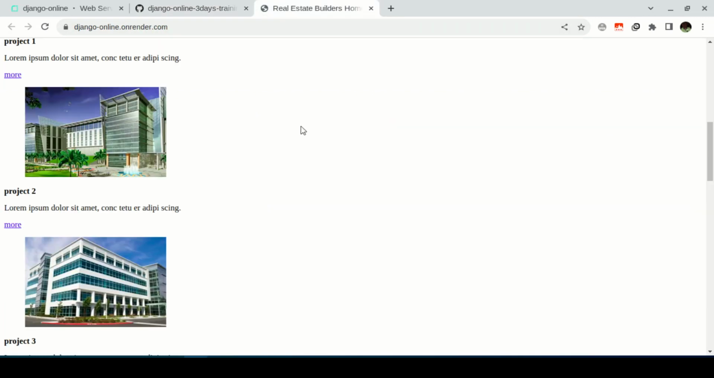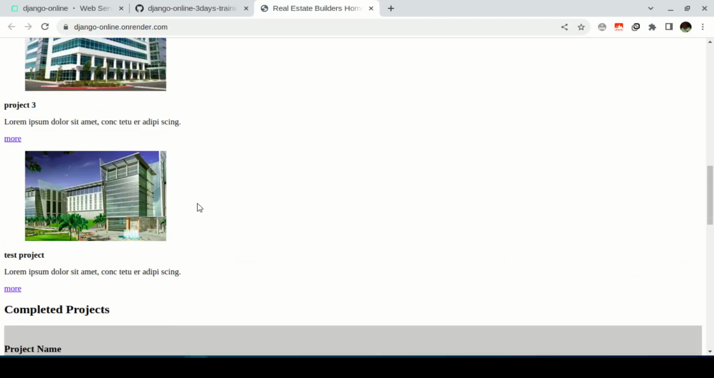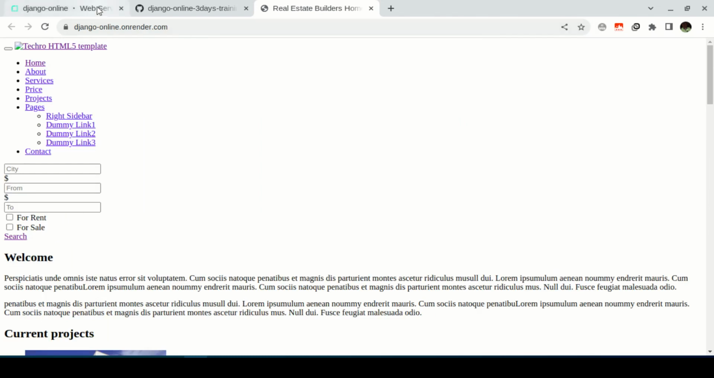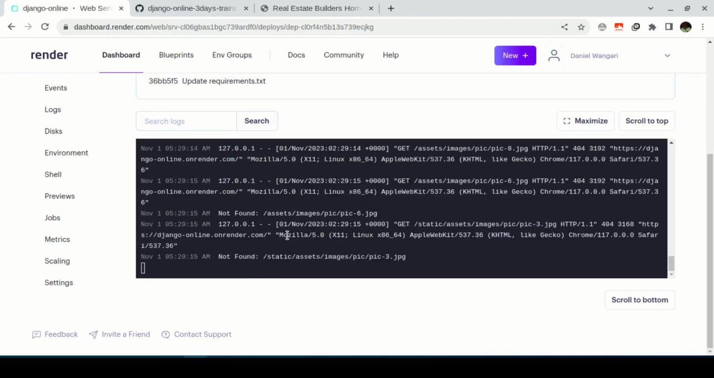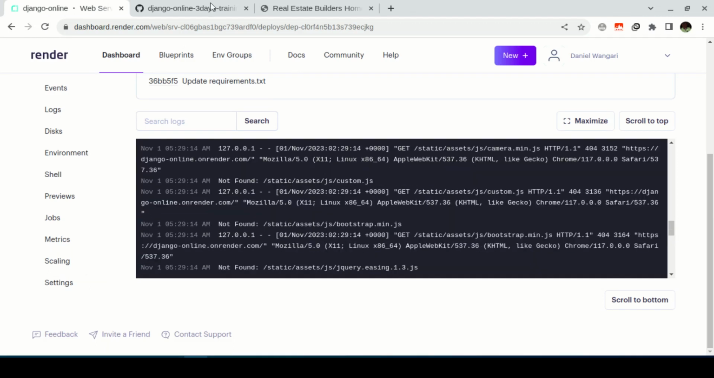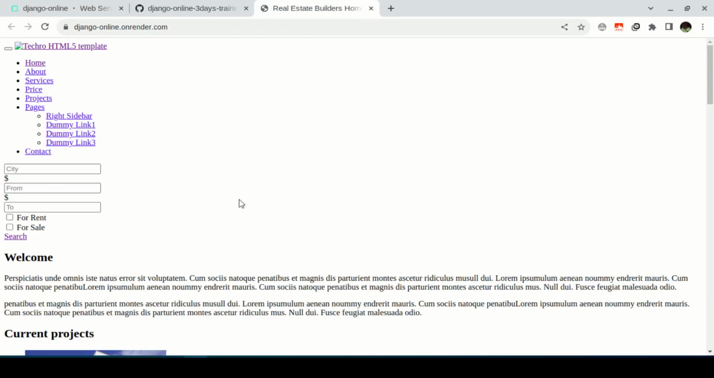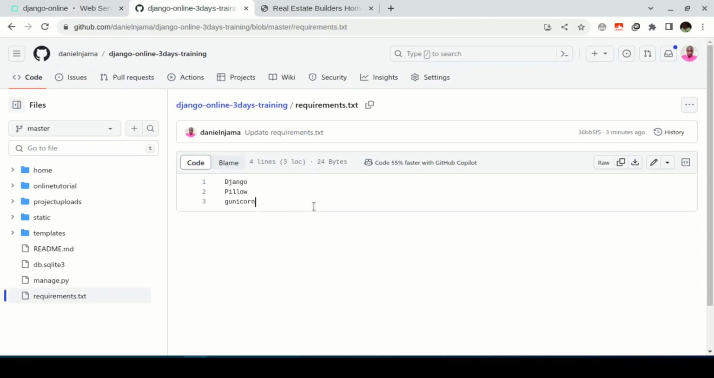Right. So the next thing, we see that our website is now live, but we have lost the styling. So when it comes to this gunicorn that we have used in this deployment, we need to use WhiteNoise to take care of our static files. So it's the only way that we will be able to have the styles working for our website. So let's proceed and add WhiteNoise to our requirements.txt file.